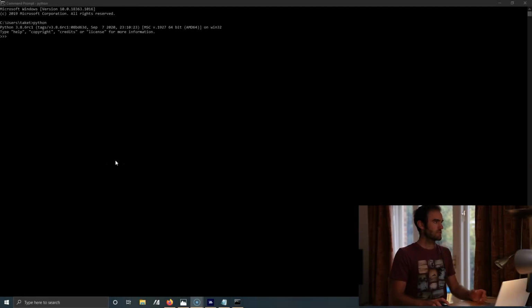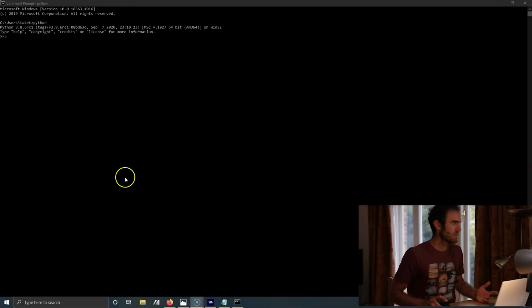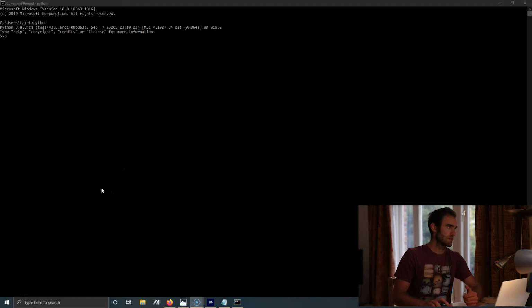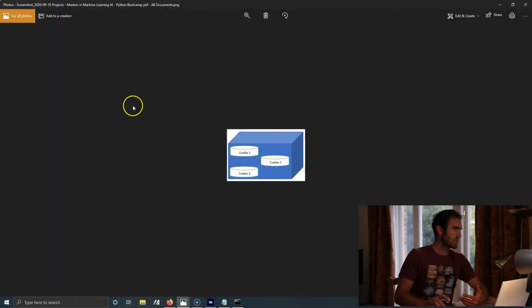In this section, we're going to cover arrays. Arrays are effectively containers within a single container. So rather than being able to store just one cookie in a single container, we are able to store multiple cookies within the same container, as indicated by the diagram.